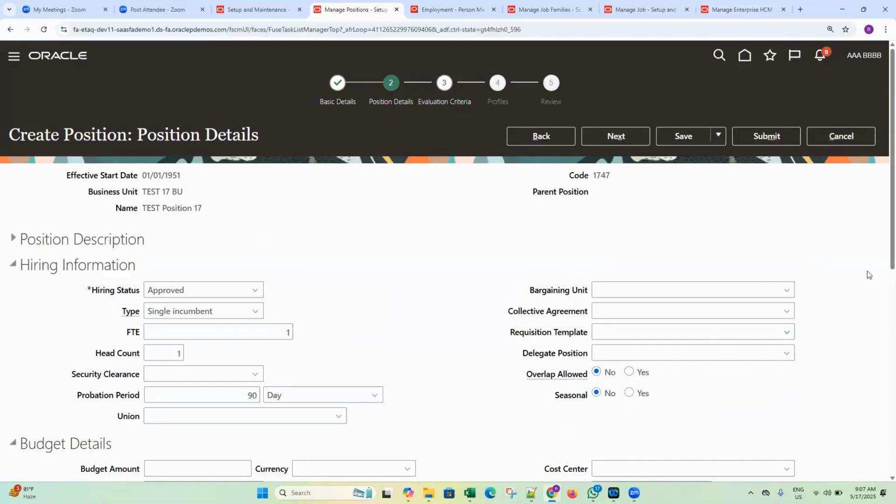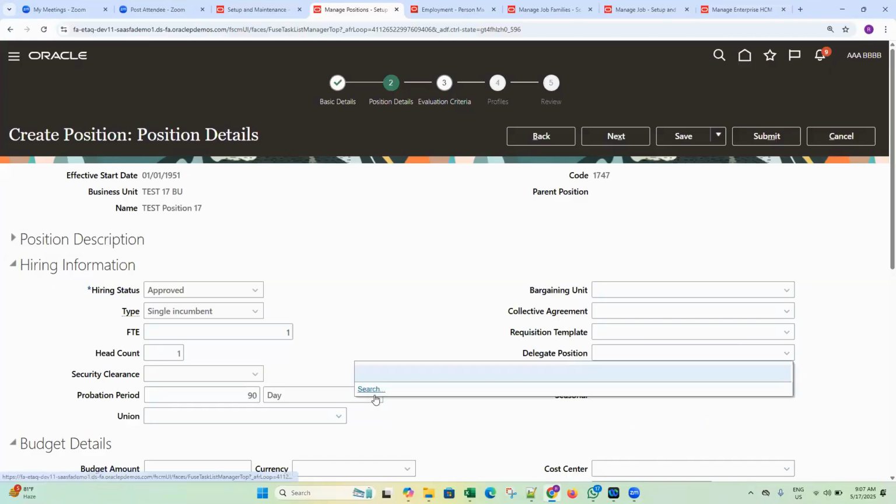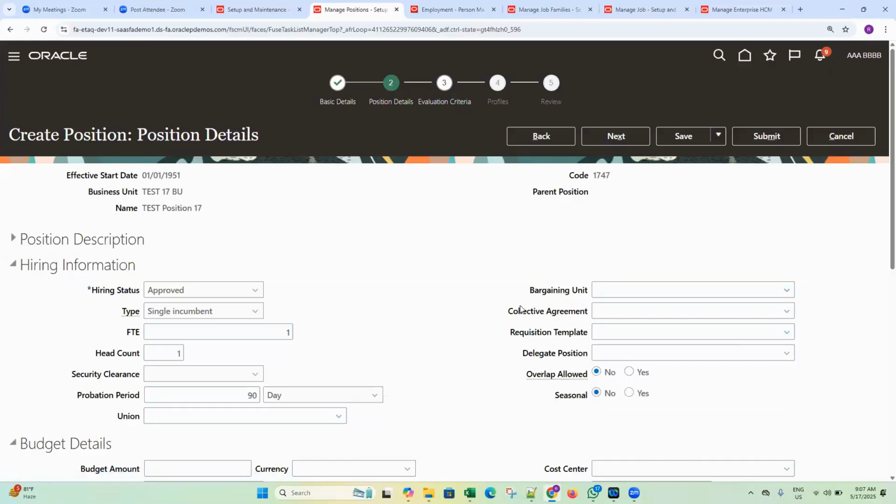Requisition template: when we are doing the requisition, it's related to Oracle Recruiting; they will do the requisition and requisition ID, all these things. Delegate position: not required. This is related to OTL, something on the finance side, ORC, delegation position from them.